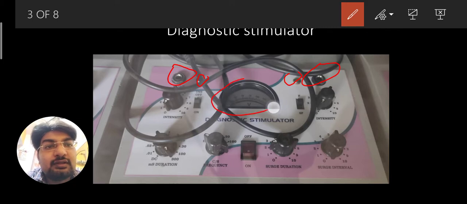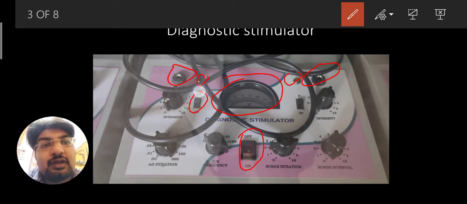Now this is the voltmeter. Also here you do the recording for SD curve in millivolts, and in some machines it will be in milliamperes. This is the main switch on and off button. This is for the TENS. You can switch on and off using this part, which belongs to the galvanic current.